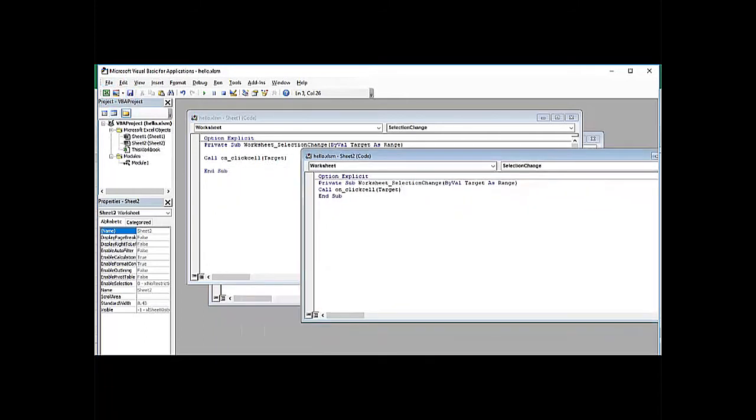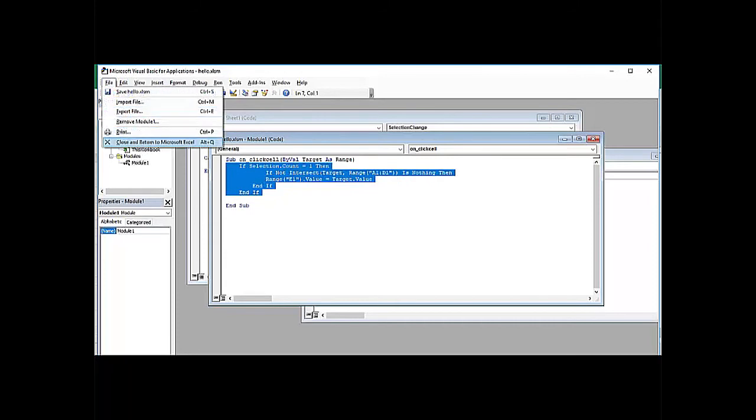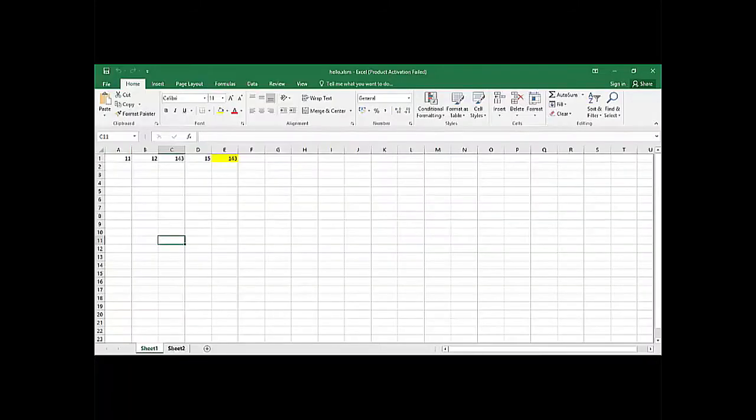So I have reduced the coding. If you see, I'm just calling that procedure which is written in the module, and giving the input as Target. So I'm using only one code and not duplicating anything here. File, save, close, and it should work again. So 11, 12, 143. See, it works in sheet 2. In sheet 1 also it's working.